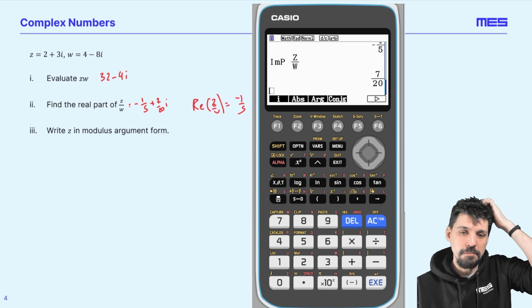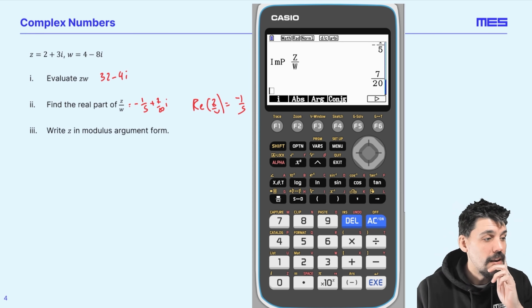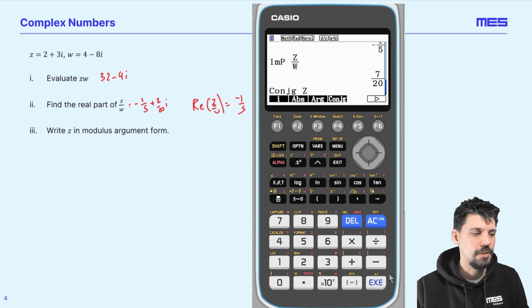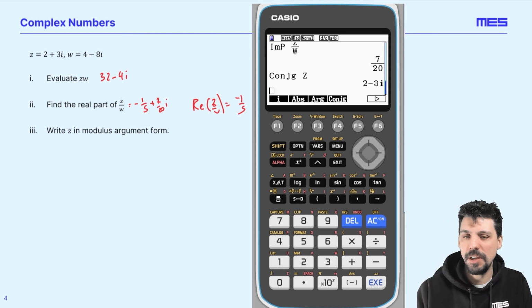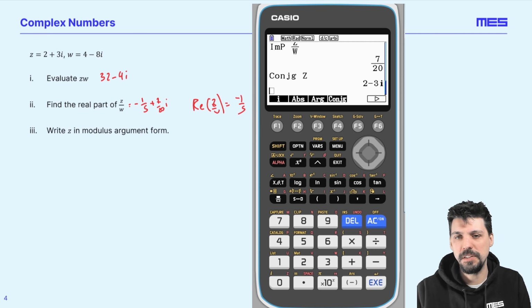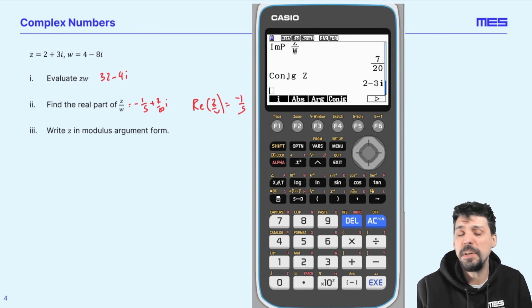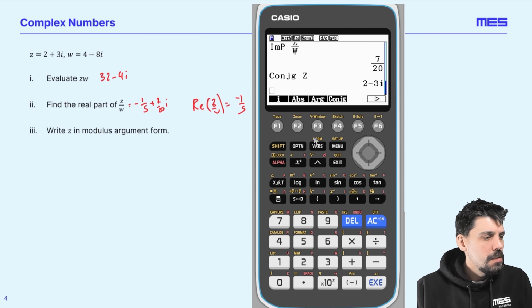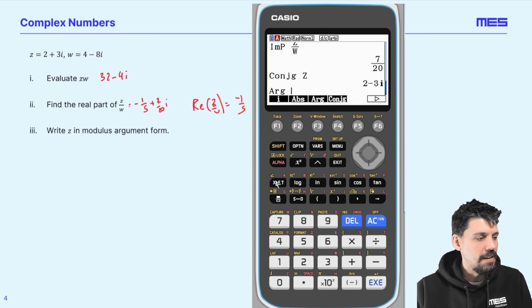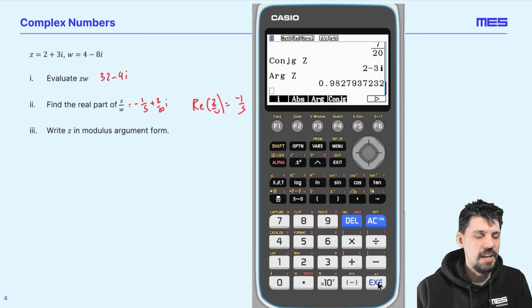Now write Z in modulus argument form. You could also get the conjugate, I just want to mention that whilst we're on the screen. It will do it for you. I'm not sure why you would ever want a calculator to do the conjugate. You're just changing a plus into a minus or a minus into a plus, but whatever, I'm not judging. But we can get the argument of Z. Get the arg of Z.